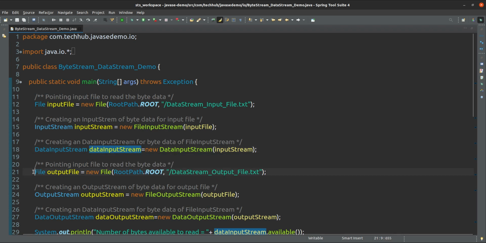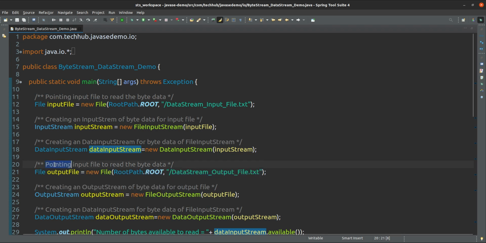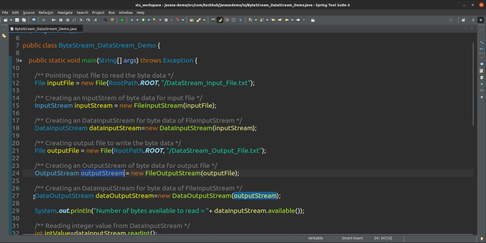Okay, and we are also going to write this data into some output file. So we are pointing to some output file to write the byte data stream output. For that output file we have created one output stream, and using this output stream we are creating data output stream.